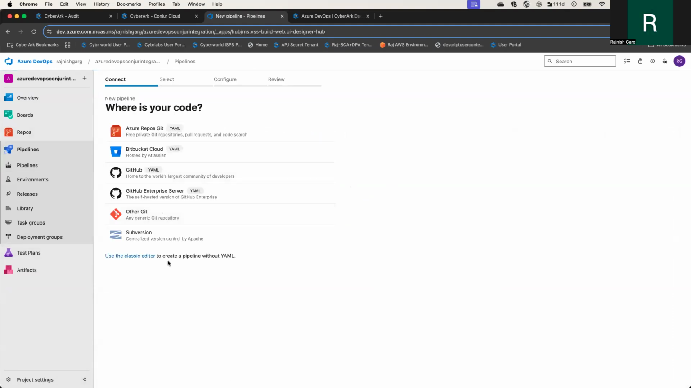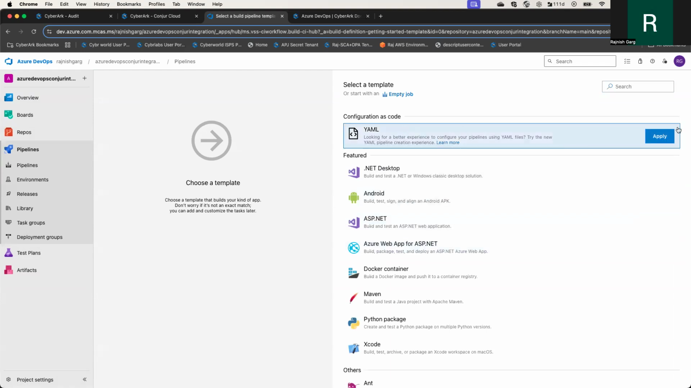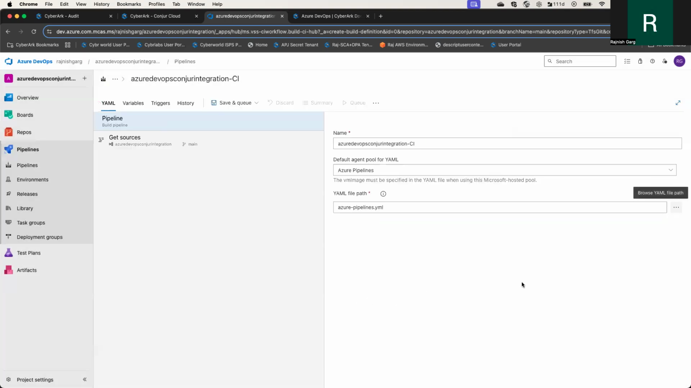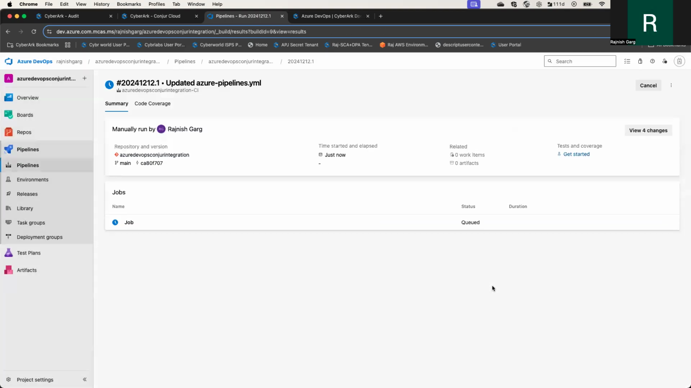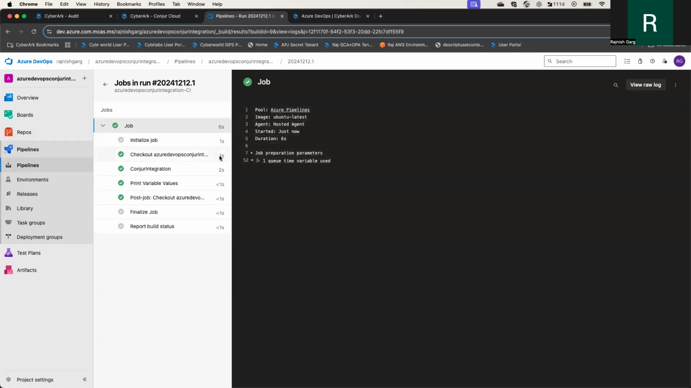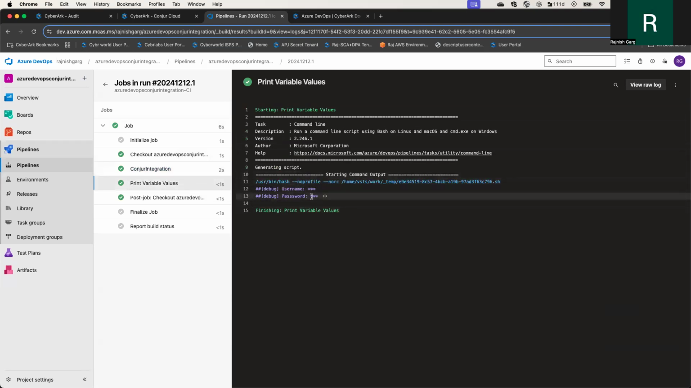Let's create a new pipeline. I'm going to use the classic editor in this case. This is my branch. I'm going to select YAML. Here, this is my YAML file. After that, we will try to run this YAML. It takes a couple of seconds. Let's go to the jobs. Here we will be able to see all the different tasks being executed. It took a couple of seconds. Here we see the Conjur integration looks successful. When I was trying to print the variable, somehow it's masking all the values. It looks to be a success.